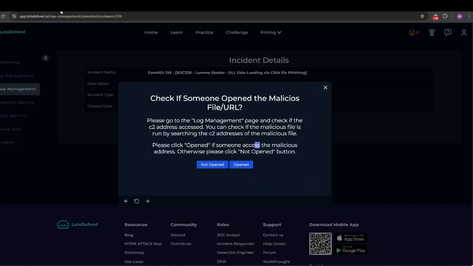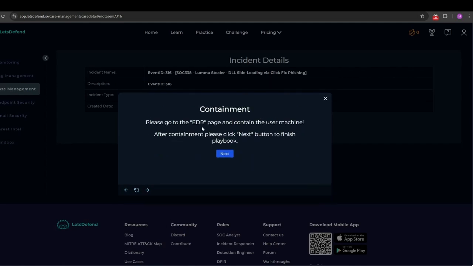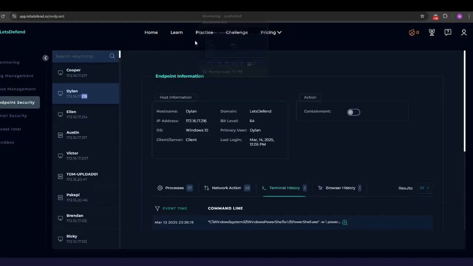So here we're going to open it. Please go to the EDR page and contain the user machine. After containment, please click next button to finish the playbook. So we go to Dylan's machine by clicking on the endpoint security here, and we click on contain.